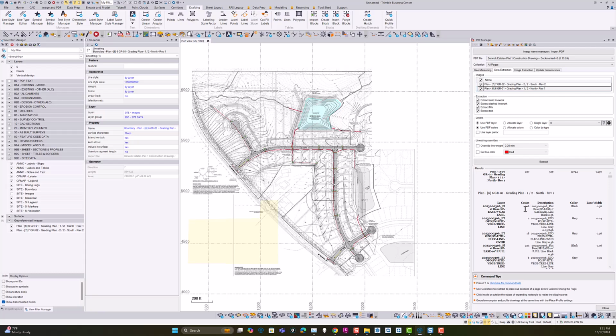And if you want to, you can allocate layer names, which will use the color, line weight, and type of line, or you can tell it to use the source layers if they exist. So we're going to use the PDF layer. If this was a colored PDF, which it is to a point, but it's not really as colored as we would like it, we can say allocate colors, and that will override the colors of the PDF.